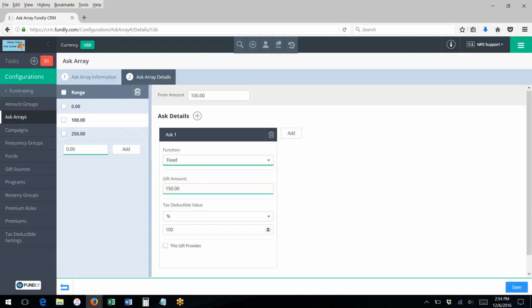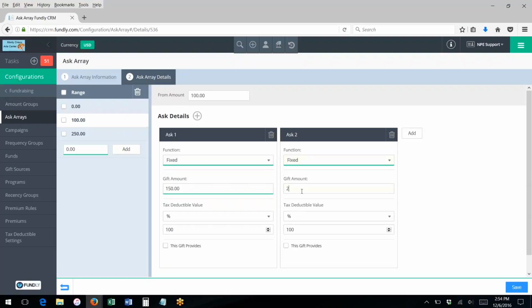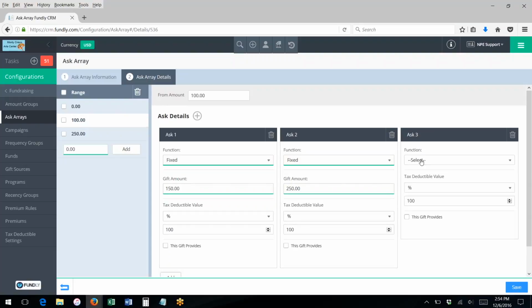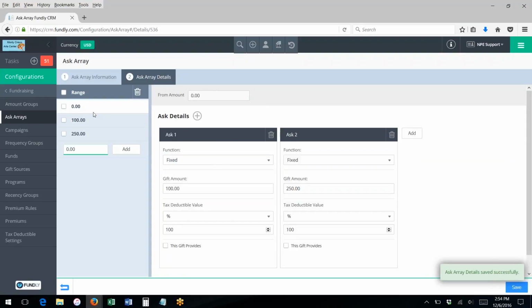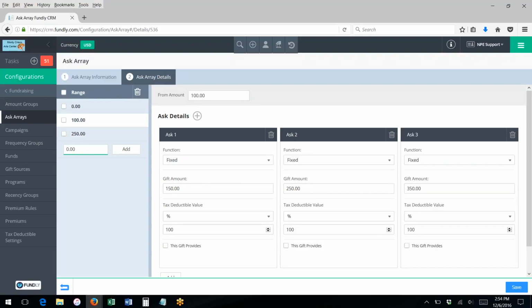So like I said, we'll start with a little stretch goal there, and then we'll go up to 250, and then we will add 350. And make sure we save that. Okay, now I would save this. So anybody who goes to my website and logs into their public profile and has given between $0 and $100 previously will be asked to give either $100 or $250. But anybody who logs in and who previously on average has given between $100 and $250 will be asked to give $150, $250, or $350. So now you start to see, oh, these ask amounts are customized per each donor per their giving history.